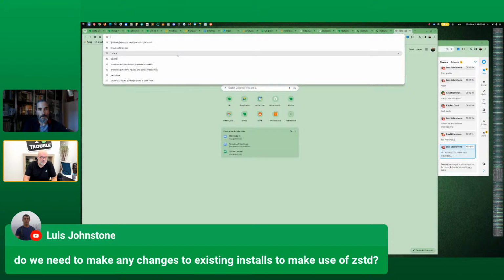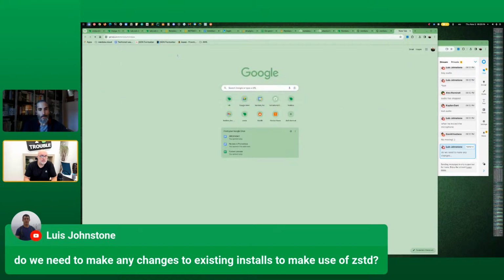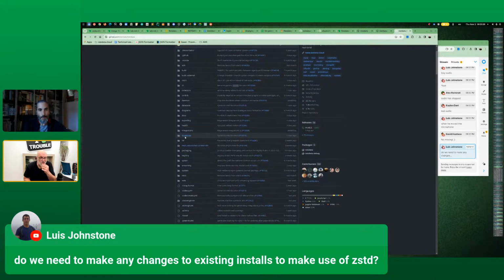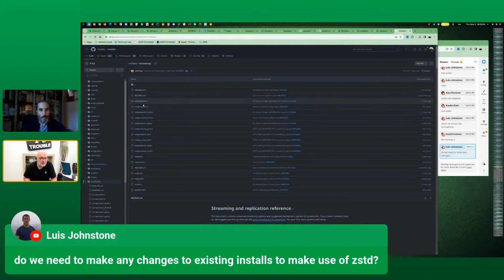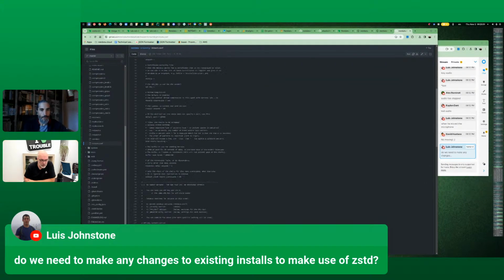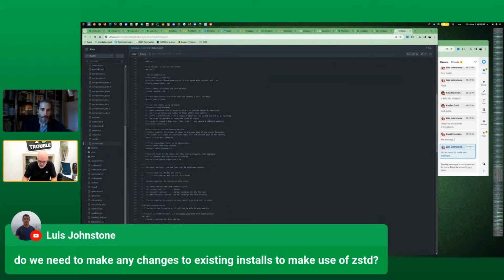So let me go to GitHub Netdata. So if you go streaming, I'm trying to find streamconf. Streamconf, where is it? Where is it? Here it is. So in streamconf, we added, let me zoom.